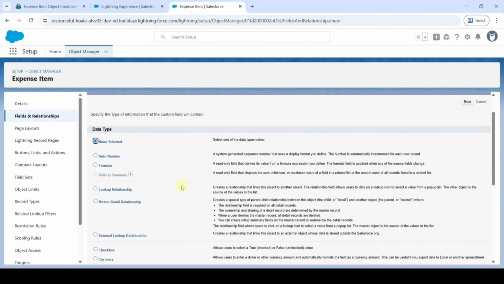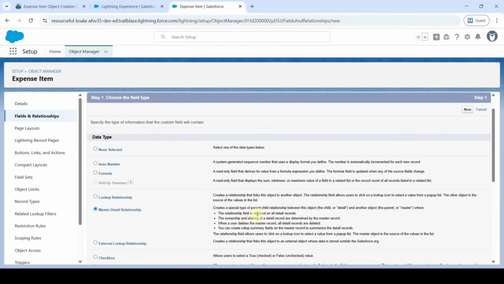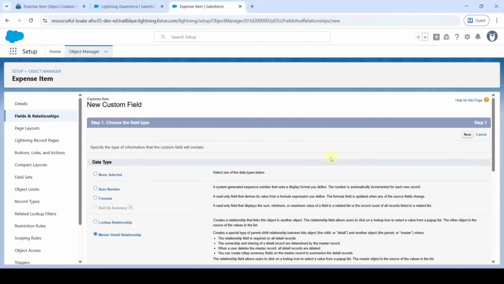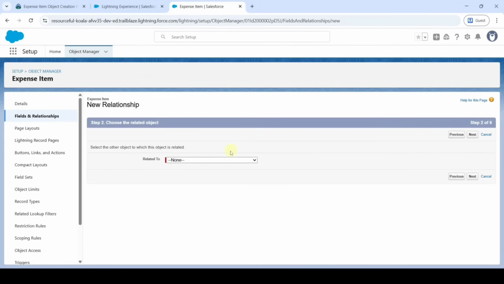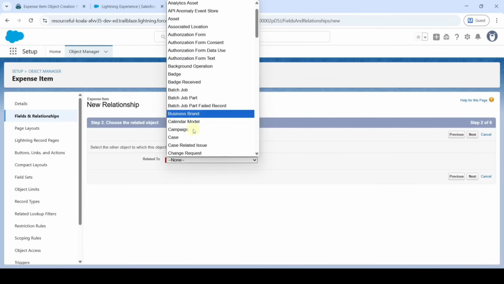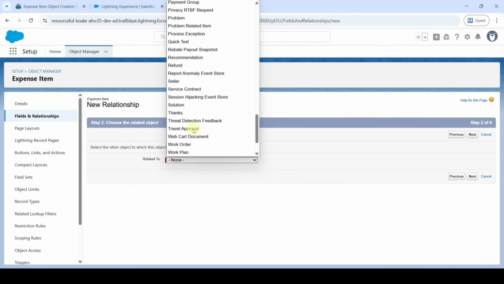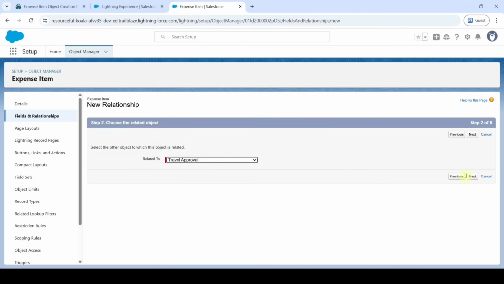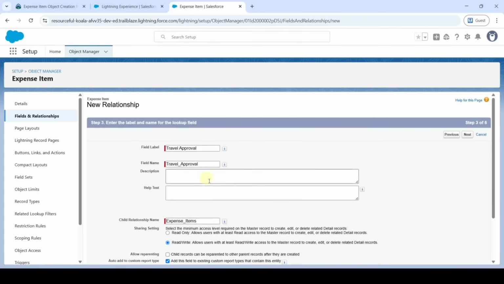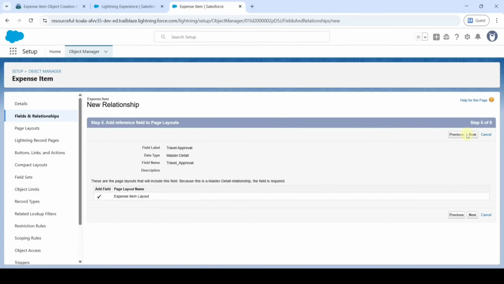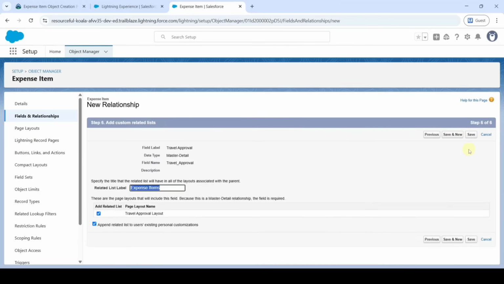Then we are going to create master detail relationship field. So for that, select master detail relationship as data type. Click next. And here related to select travel approval. Then click on next. And keep this page as it is. Click on next. Next. Next. And finally click on save.